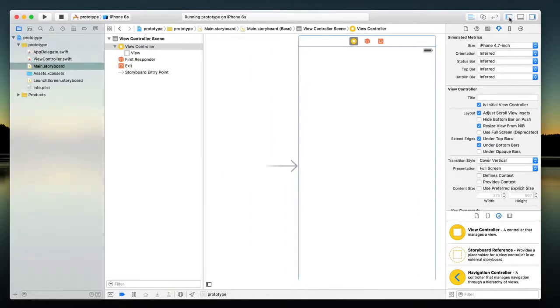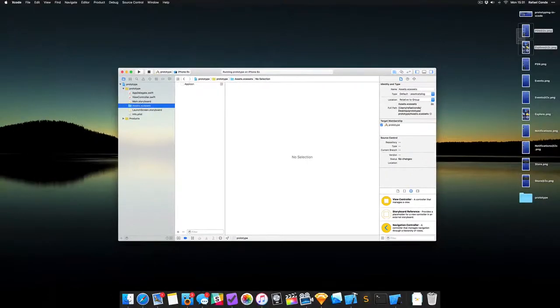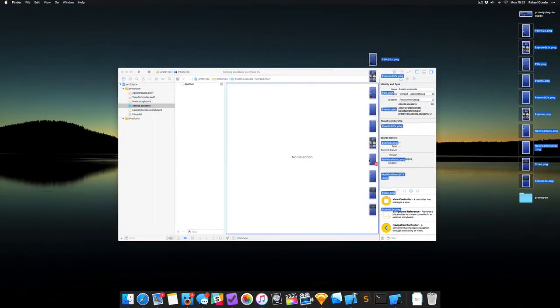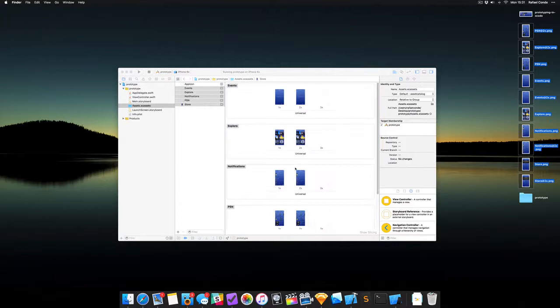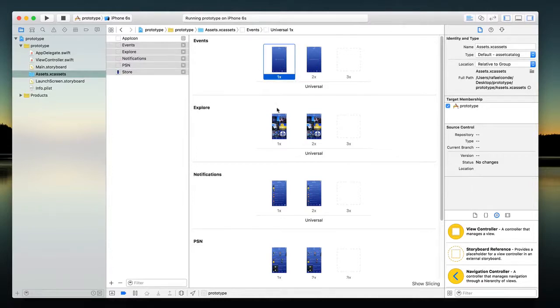I'm sorry, I have to bring back the navigator. Xcode has this little thing called the assets catalog. This is where it stores all of your images, all of your assets like icons and stuff. So select that. And right now we have nothing really. So what I'm going to do is select all of the mockups that we exported from Sketch and drag them into Xcode. And Xcode is smart enough to detect that we have 1x and 2x versions of the same image.